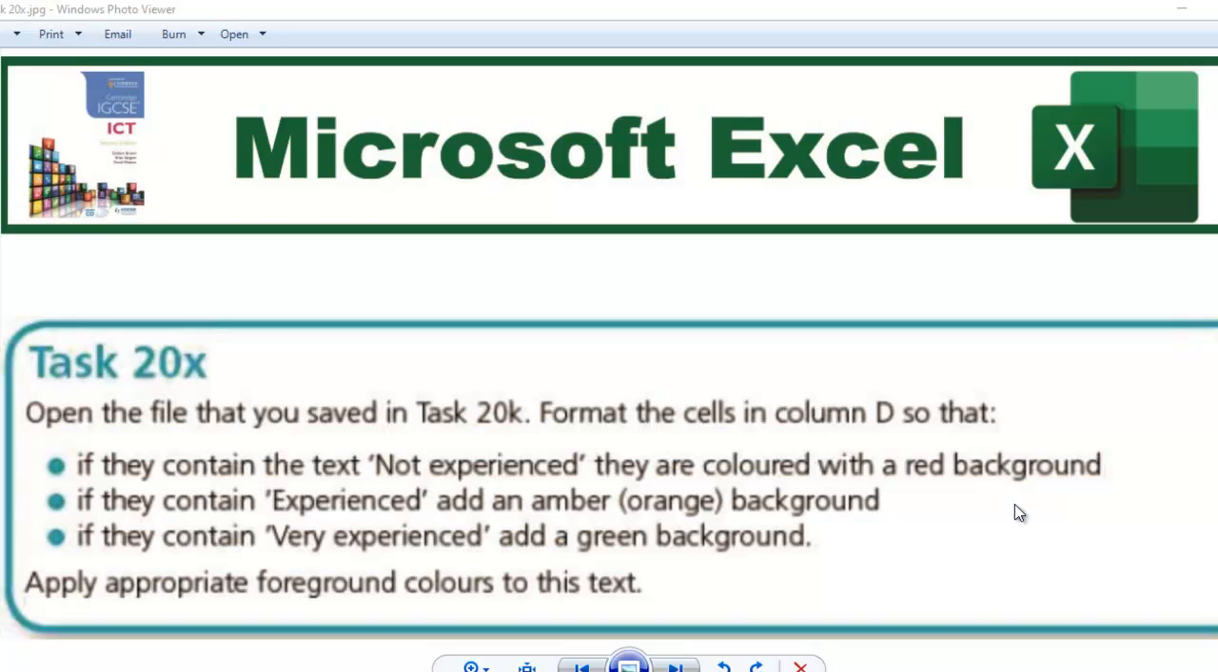In this video, we're going to be looking at task 20x. The question says open the file that you saved in task 20k. I'm going to leave task 20k in the description below so you can also download it and do this task with us.